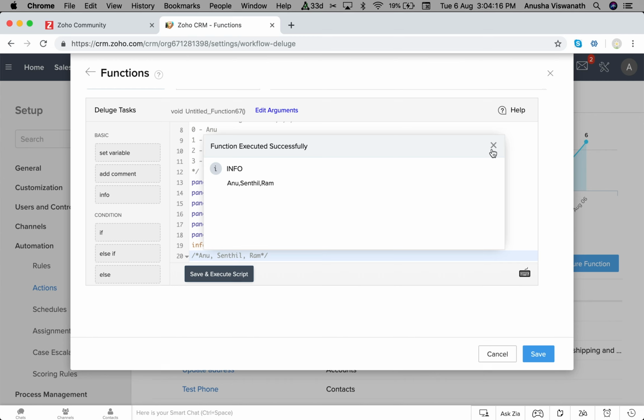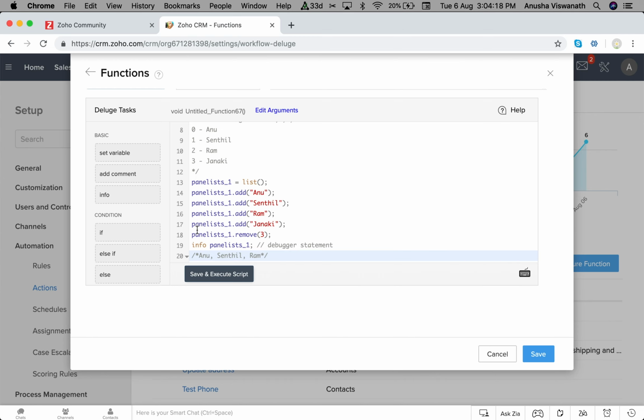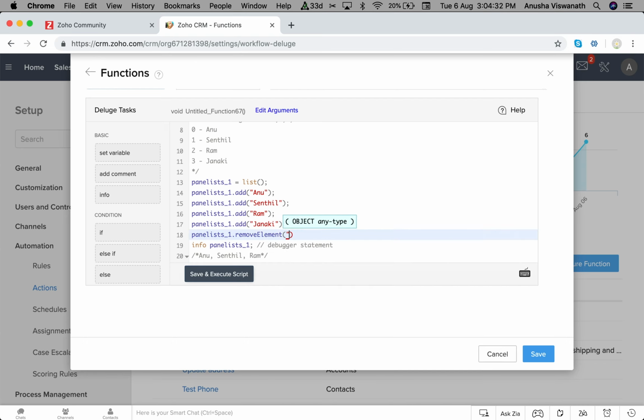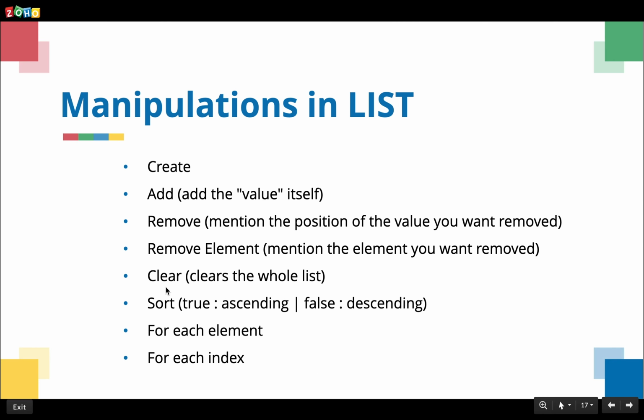Let's see. Okay, so we added Janaki and we removed Janaki. Now, what if I didn't know Janaki was in the third position in the list and I wanted to remove her by name? Say remove. So there's this option called remove element where you can specifically mention that you want to remove Janaki off the list. Alright, let's see what else we got here.